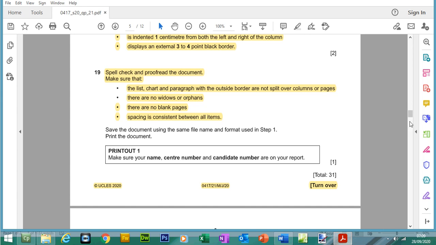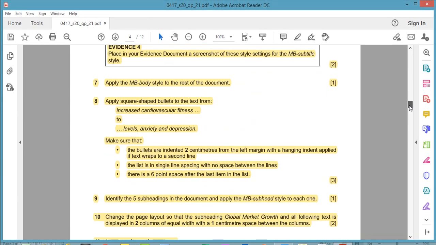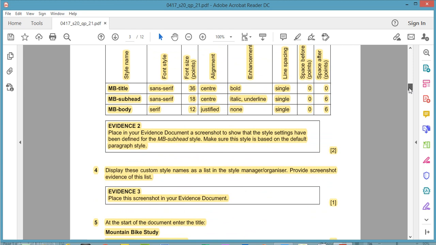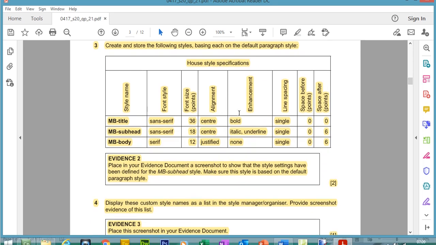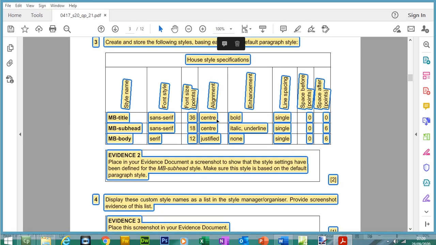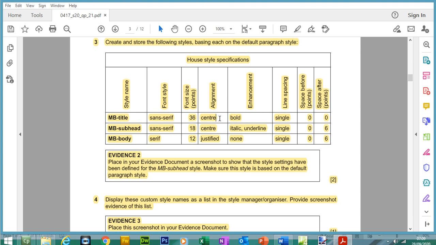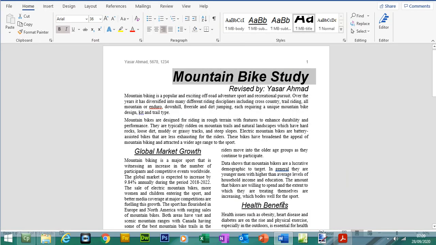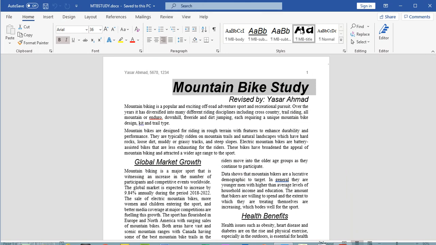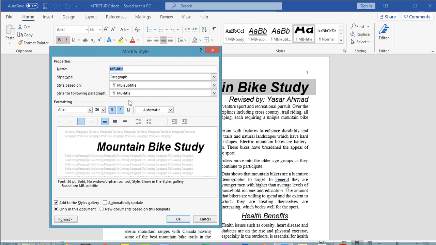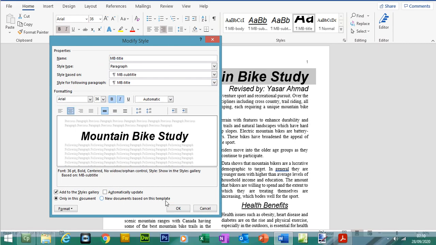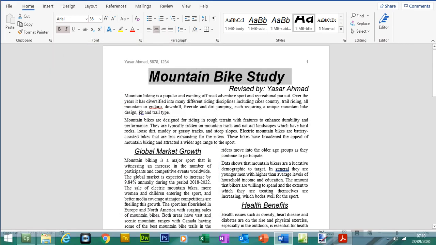That looks fine. Just one thing that doesn't look right to me. I'm not sure why. Let me check this title here. So the title should be center aligned. Okay, so I'm not sure what's happened there. So it's always really useful to double check what you've done at the end. So this should be center aligned. So let me just modify this style.